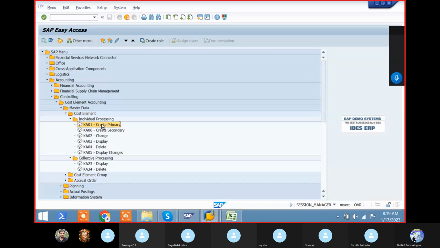If you select automatic creation of cost element at chart of accounts level, then we have to maintain the cost element templates with respect to each number range.